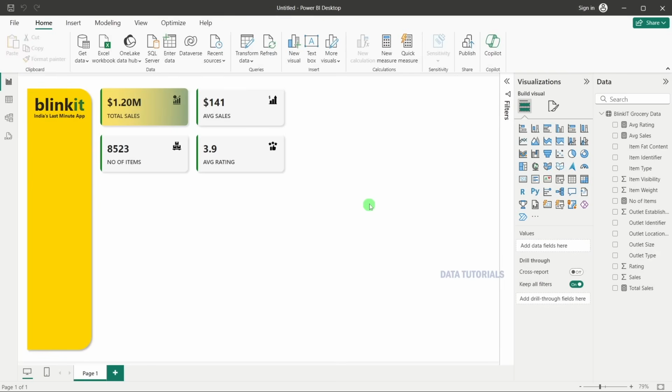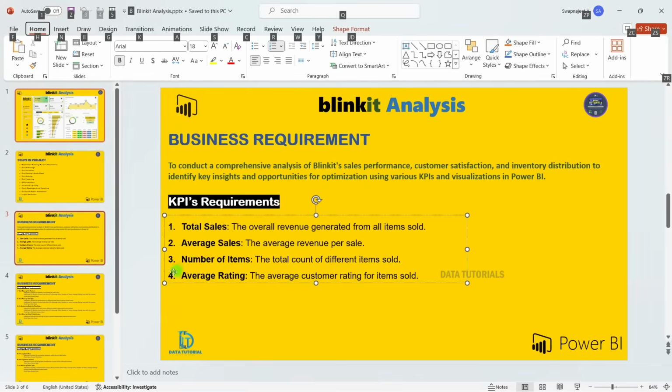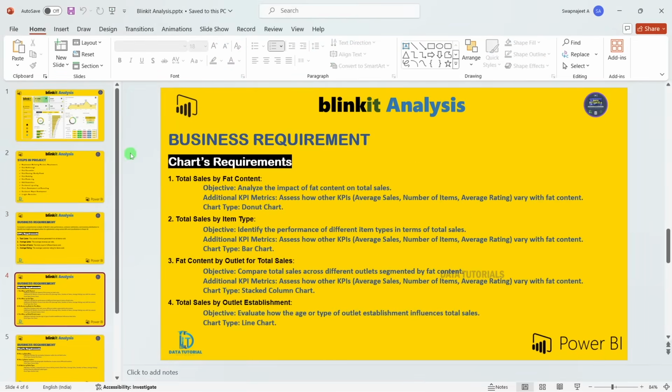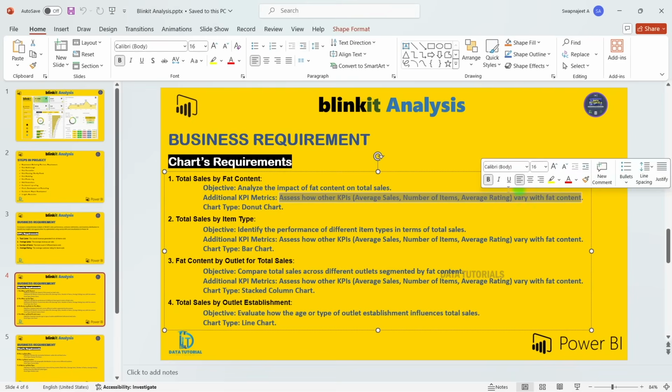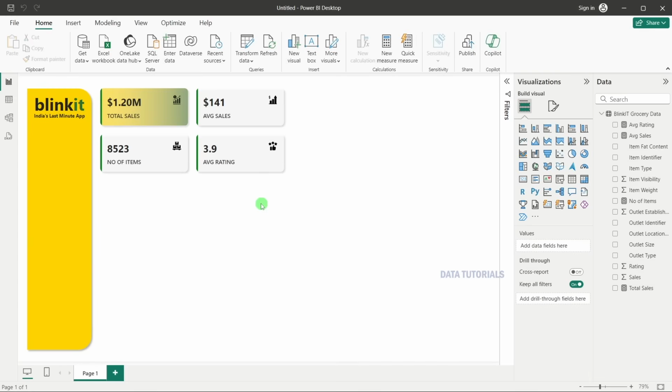All right, so now we will move ahead to our next requirement, and as per the next requirement, we have to build some charts now. The first chart we have to find out is total sales by fat content. And in this, we not only have to visualize the metric for total sales. We have to additionally visualize three more metrics, that is sales, number of items, and average ratings, right? And for that, we have to create some calculations, some parameters, and field calculations. So we will see how to do that.